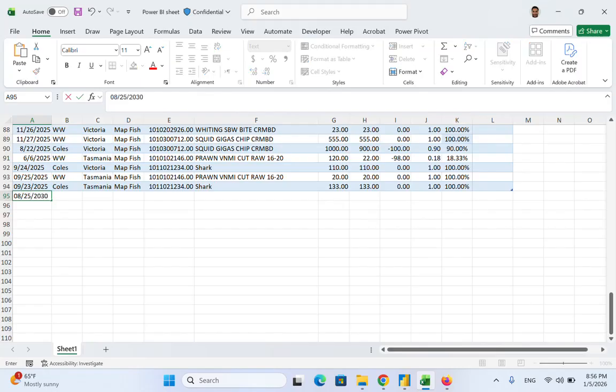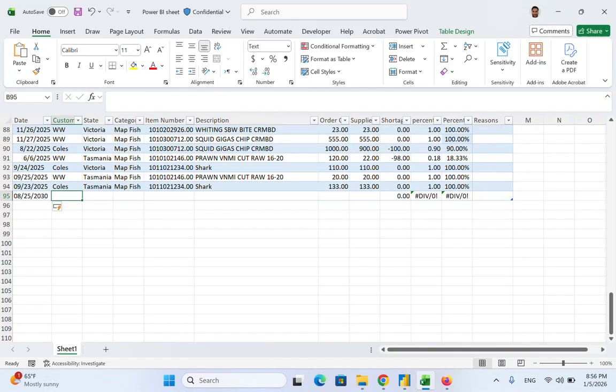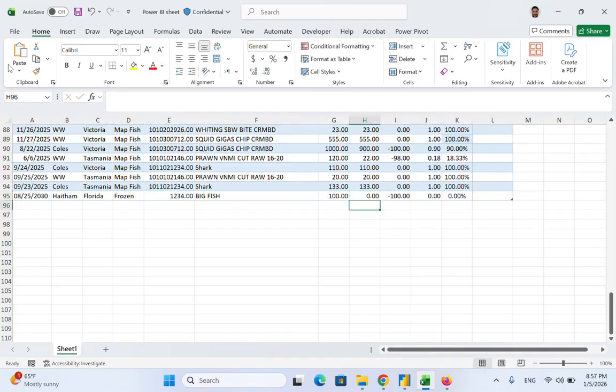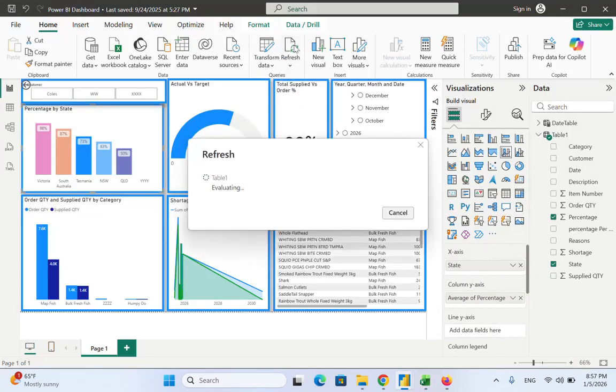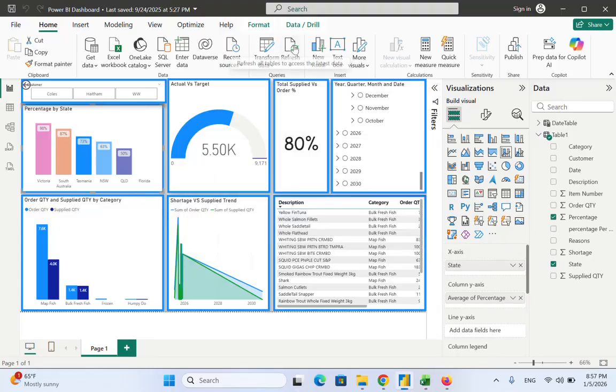I want to show you how that will show up. I will put the customer name, my name, Victoria, let's say Florida, let's say frozen, 1, 2, 3, 100 and 0. Then save. Then go to the dashboard and refresh. So the data will pop up here.